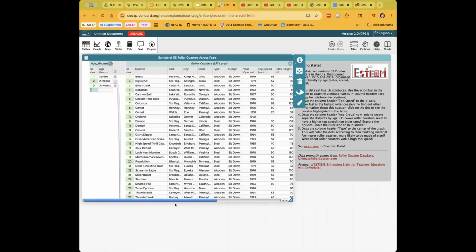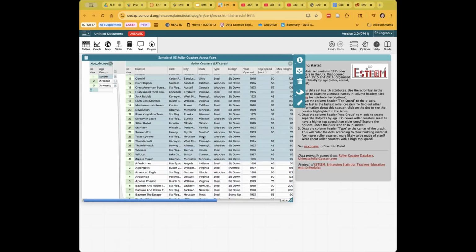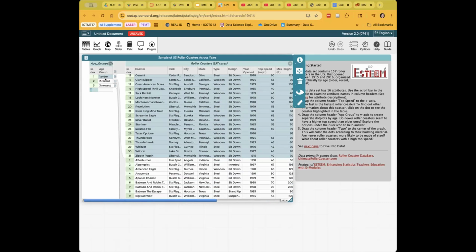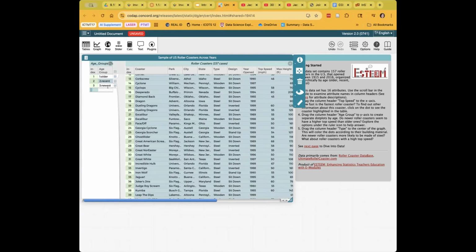And then the latitude and longitude are here because we have a map feature that we'll take a look at in a moment. But what we've done is we've created something called a hierarchy. If I click on this hierarchy, if I click on older, so age group is an attribute, it puts all of the coasters that are the older together. It puts all of the recent coasters together. And sometimes this is a very helpful way to look at data. We'll talk about that a little bit later.